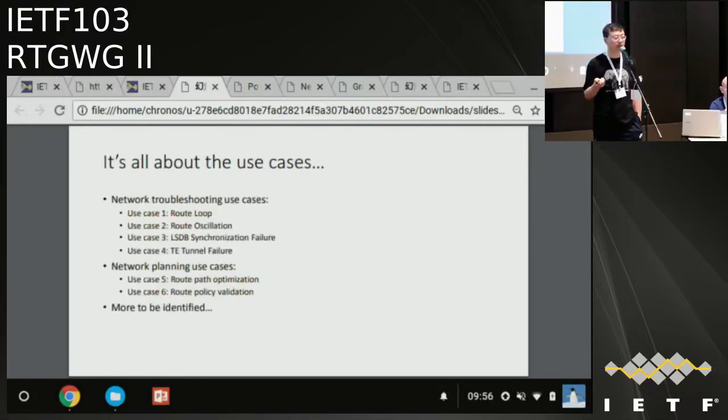We identify the possible use cases. We give the typical cases that are harder to locate for network troubleshooting. These include route loops and route flapping, LSDB synchronization failure, and also some PE tunnel failures. These are the general characteristics: it is a network-wide failure instead of a specific device failure, because for these failures you must compare the data between devices in the network instead of directly logging into one device to locate the root cause. So this is the typical case for network troubleshooting.